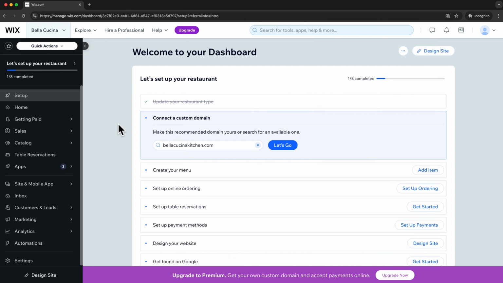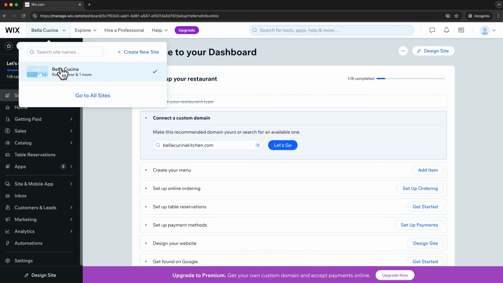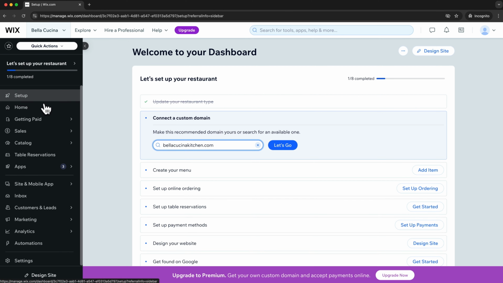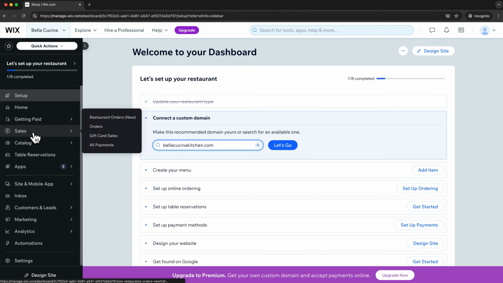All right, now we are in the Wix Dashboard, which is basically the backend of your website. In the top left corner, we can see the name of the website we have just created, and we can also create any new website by clicking on Create New Website at any time. And here on the left side, we have the navigation menu of your website dashboard, which gives us all kinds of information and also settings for our website.